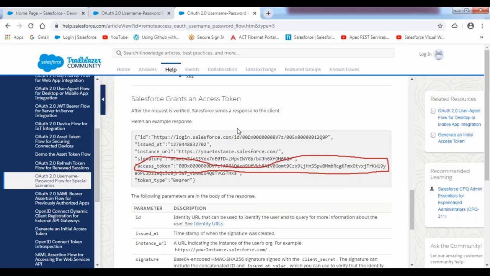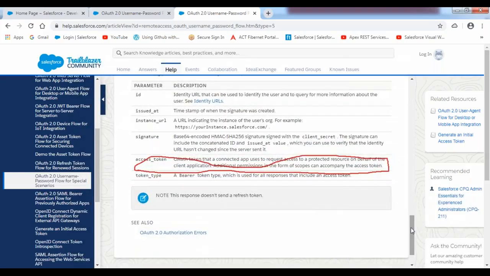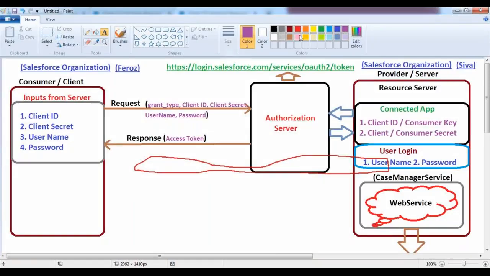So now in this case, he is going to be generating that access token. That means we are getting the access token. Once the access token is available, from there we are going to invoke the actual resource. We need to invoke the actual resource by including the endpoint URL.